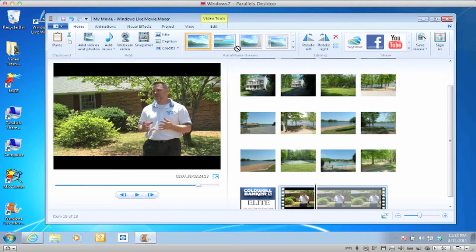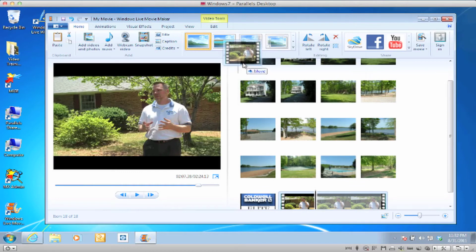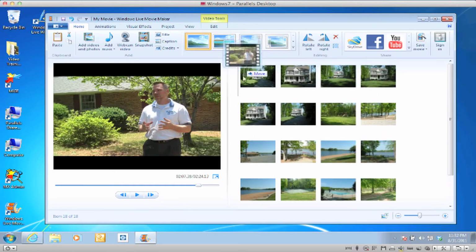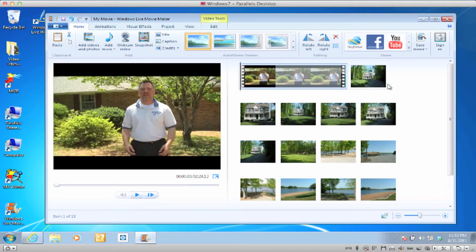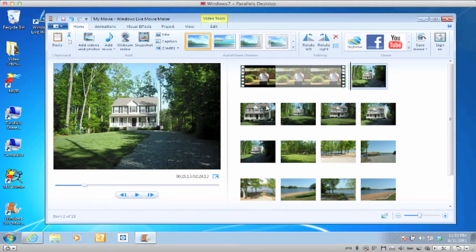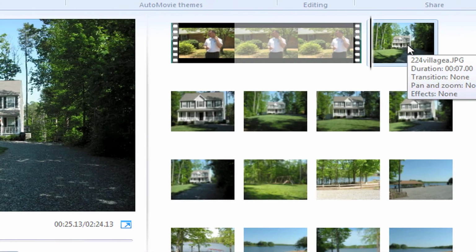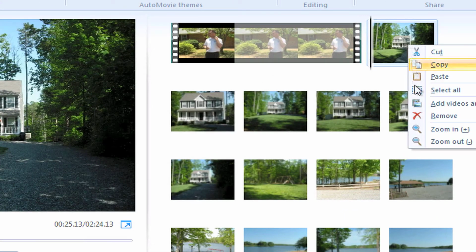I'm going to take that, hold it down with the mouse, and scroll to the top of this storyboard. Then you see that gray line behind it. I'm going to drop it there, and now it's put it in the order that I probably want this to go. You know, I don't really like this picture here. This doesn't need to be in the video. So I'm going to right click here, and hit remove.